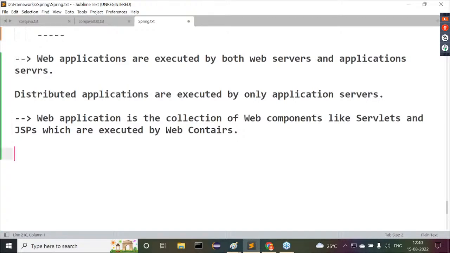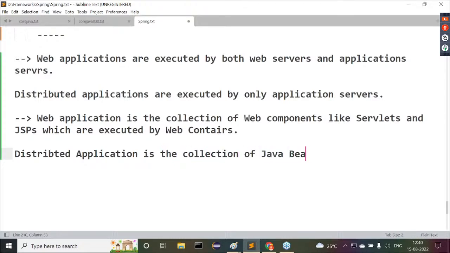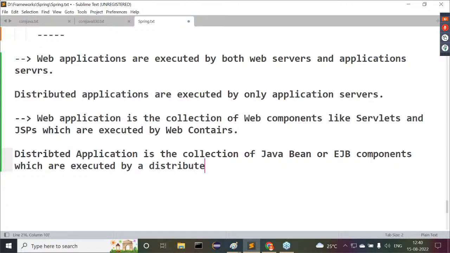But similarly, what is a distributed application now? A distributed application is the collection of Java beans or EJB components, which are executed by a distributed container.